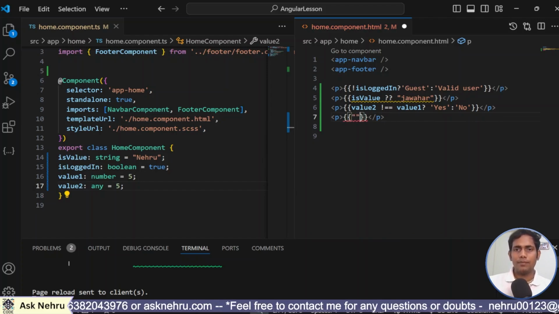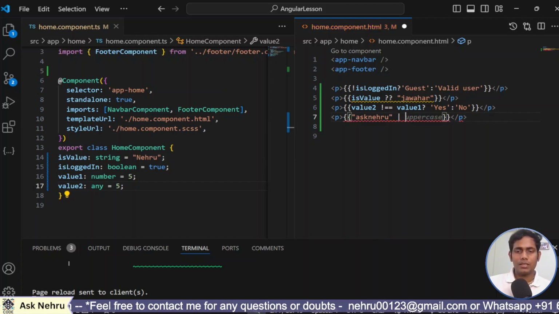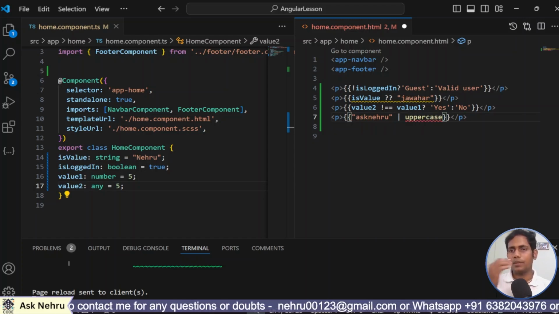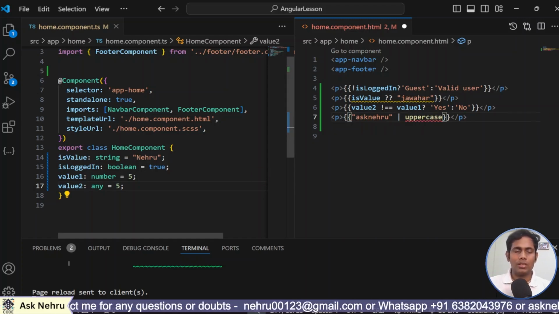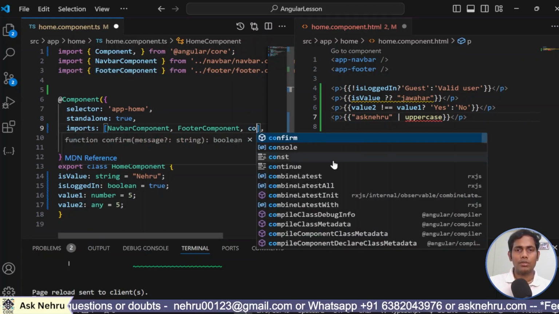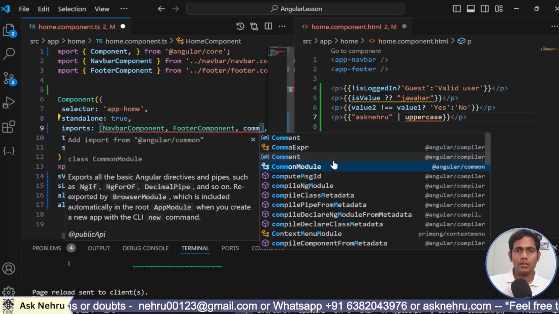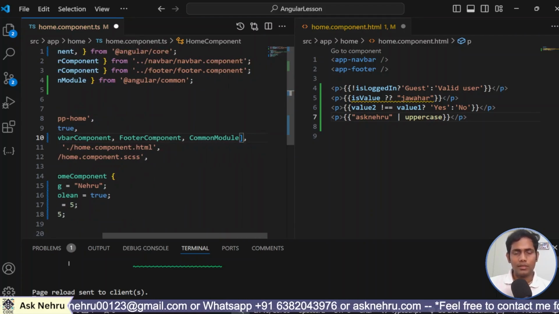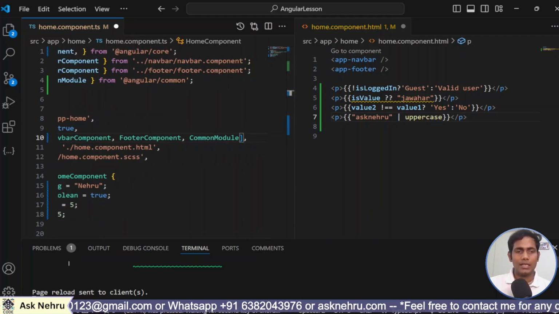Okay, I make a string. The string name is, I say, ask Nehru. And there is a pipe, guys, uppercase pipe. Now it is throwing an error because we are using a standalone component. Therefore, we should import common modules from Angular common. So the error is arrested now.